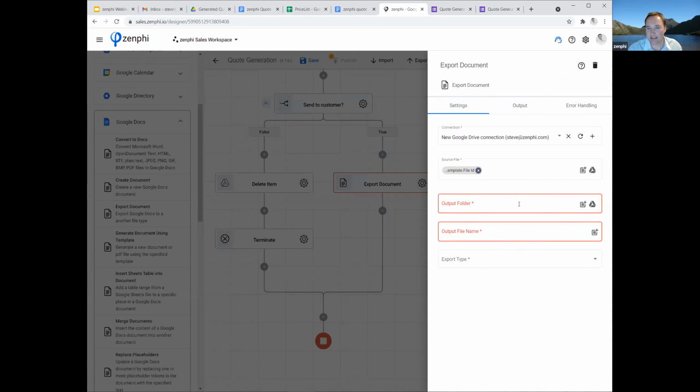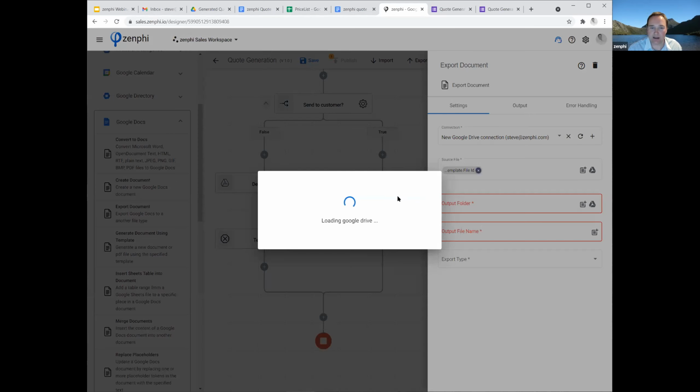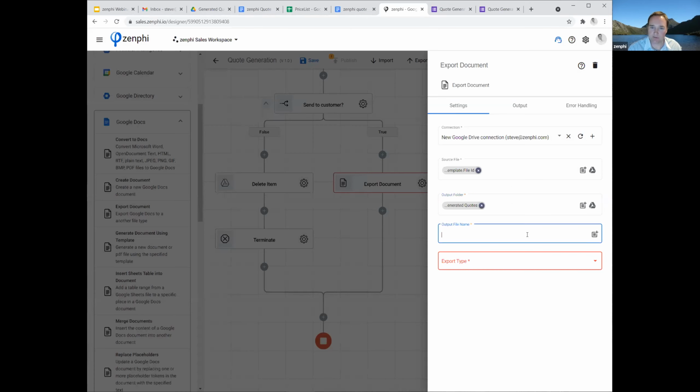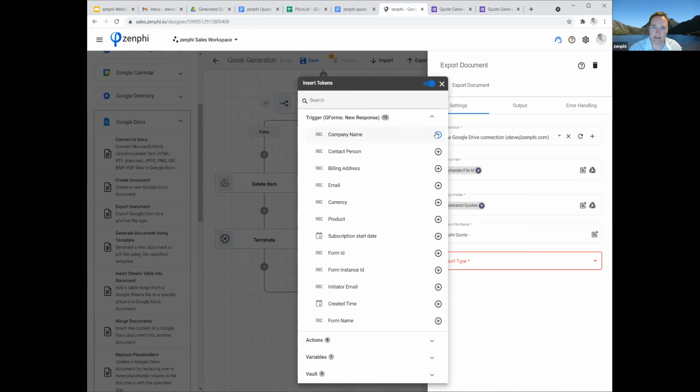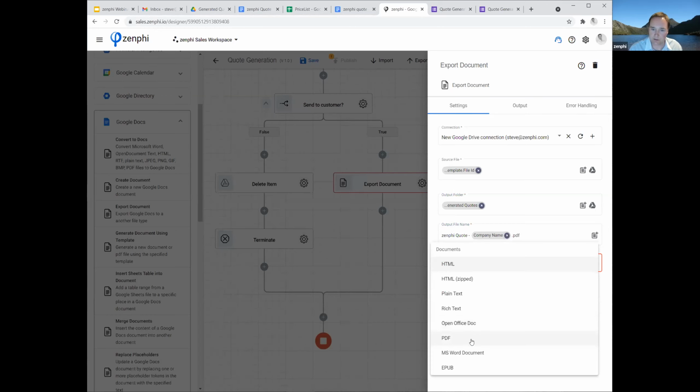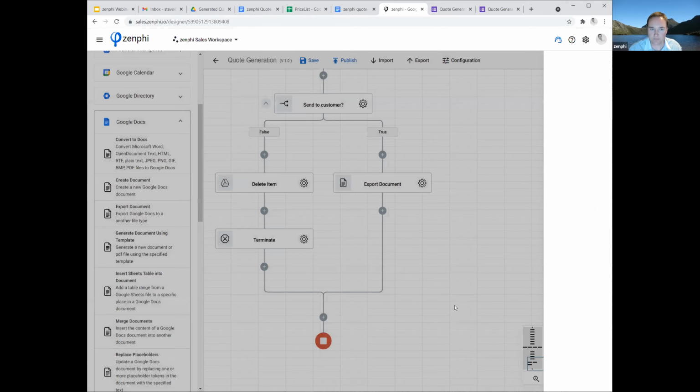And where do we want to stick these? So I'll just go ahead and put that back into the generated quotes folder that we created earlier. The output file name, we'll give it Zenphi quote, we'll put the customer name in there. And this is going to be a PDF file. These are all different formats I can export it as, but I'm interested in PDF. So that's great. Now we need to send it to the customer.